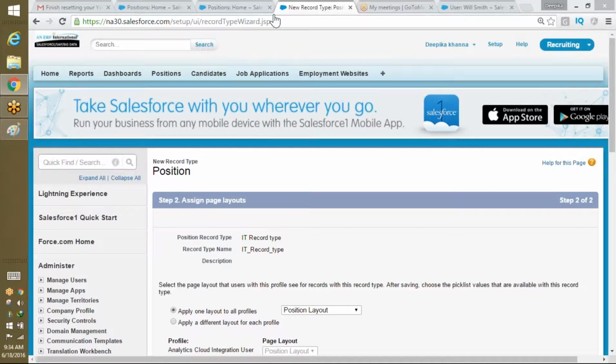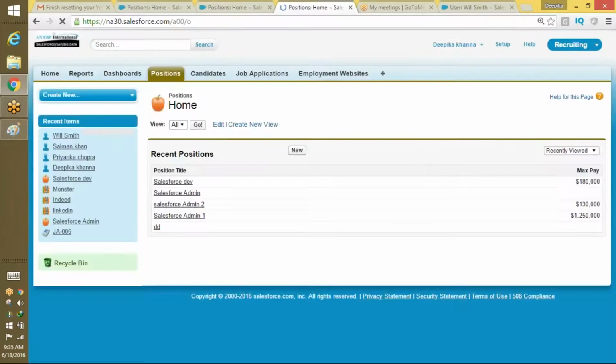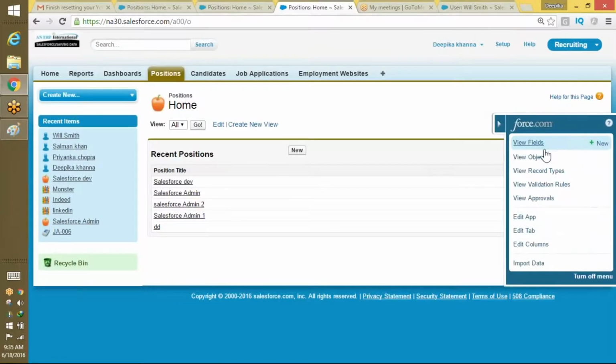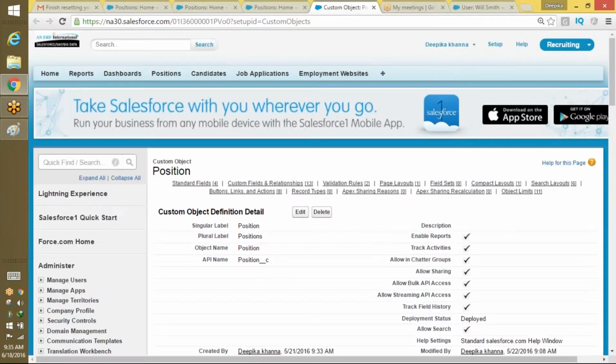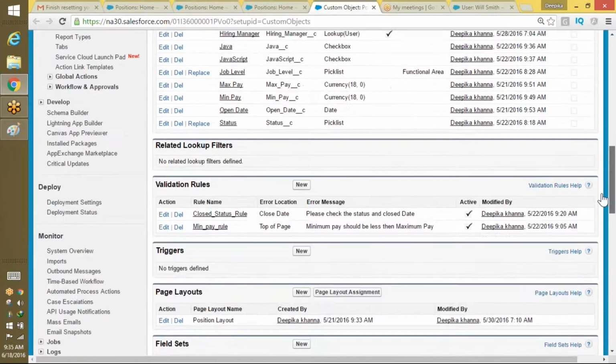Okay guys, I'm back. So we were talking about the record types. Let's say I wanted to have two different looks. So let's first create those two different looks: one without the required language section and one with that required language section. So what I did here is I went to my position object, went to the view object section and scrolled down, and now you're going to go to the page layout.